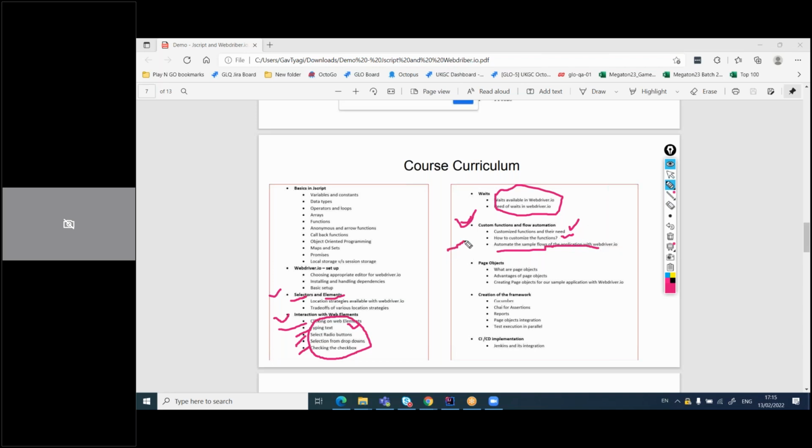So up to this point, we will be acquainted with how the basic flows are automated, right? After that, we will study the page objects. What are page objects? How can we create page objects in JavaScript, especially for the WebDriver.io framework? And then we will study the creation of the framework, where we will talk about BDD, Chai for assertions, reports, page object integrations, and test execution in parallel. So all those things we are going to see.